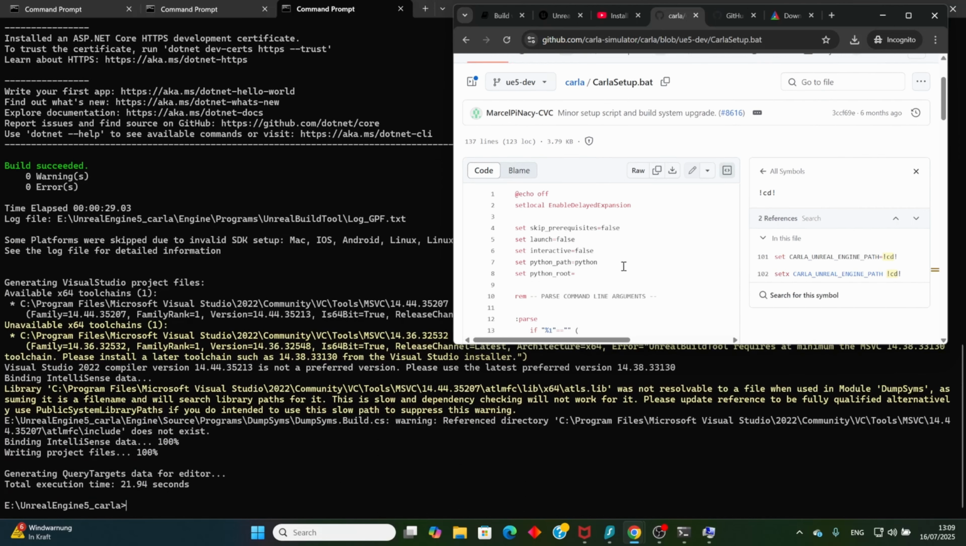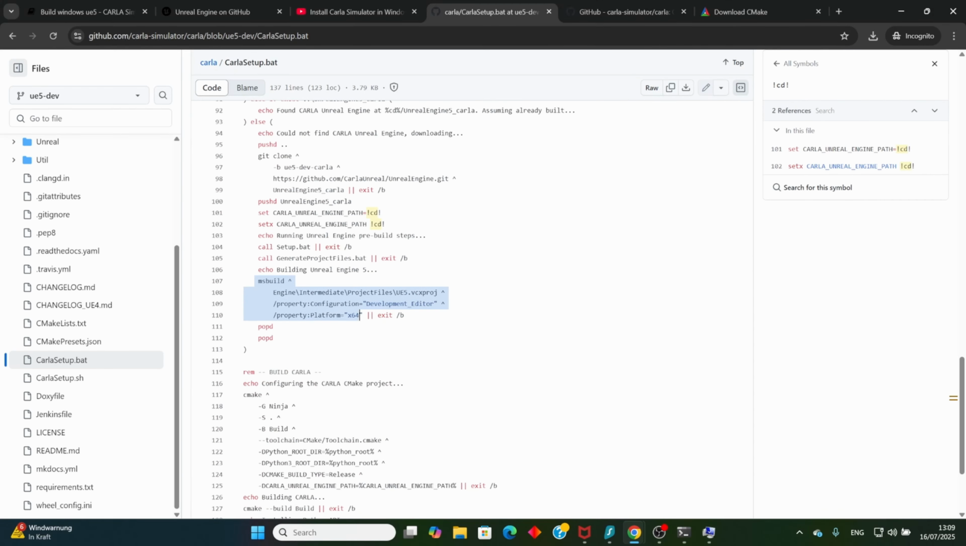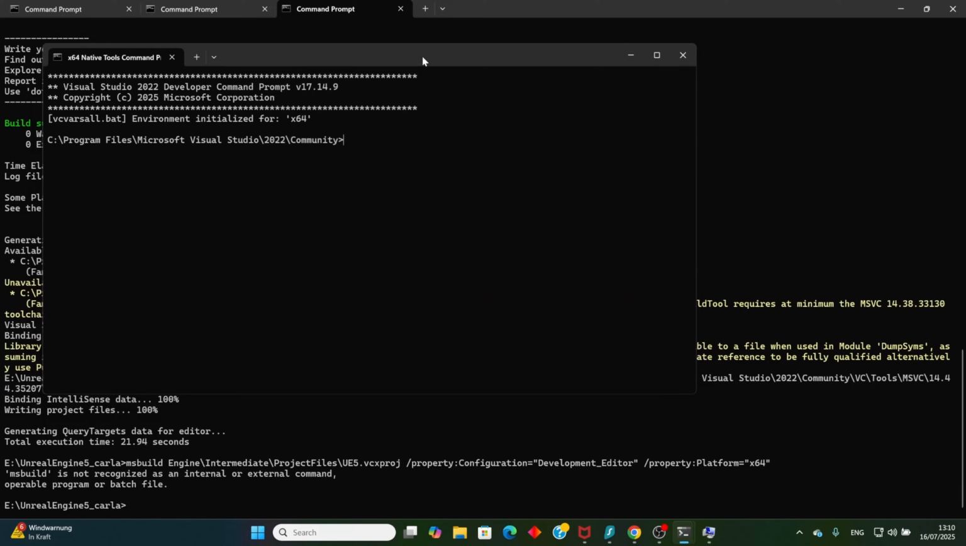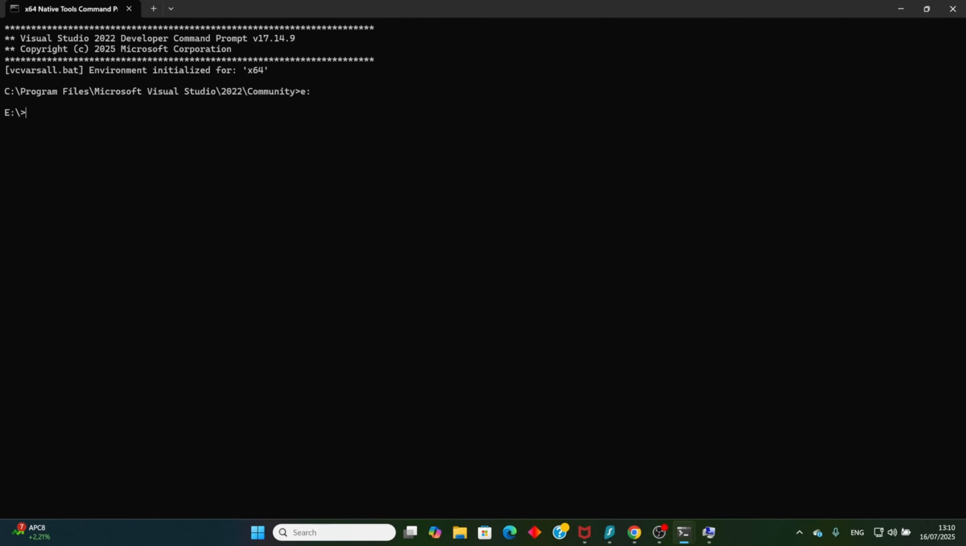You can find the exact msbuild command inside the CARLA setup.bat file. Just copy that command from the script and paste it into your command prompt. But here's the problem. When you try running msbuild in a regular command prompt, you'll likely see an error that says something like "MS-build is not recognized as an internal or external command." That happens because MS-build is only available in the Visual Studio 2022 Native Tools command prompt, not in the normal one. So here's what you need to do instead.